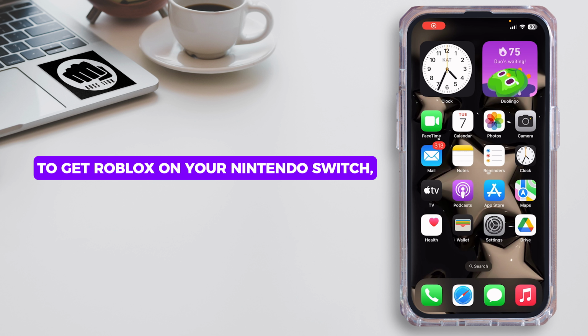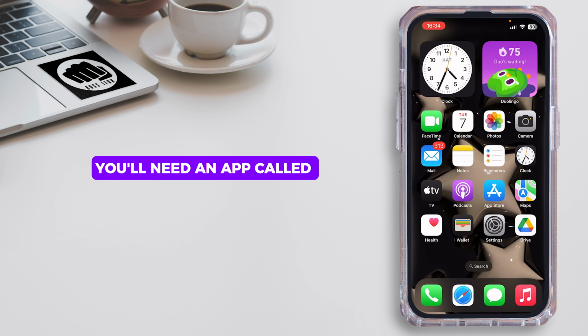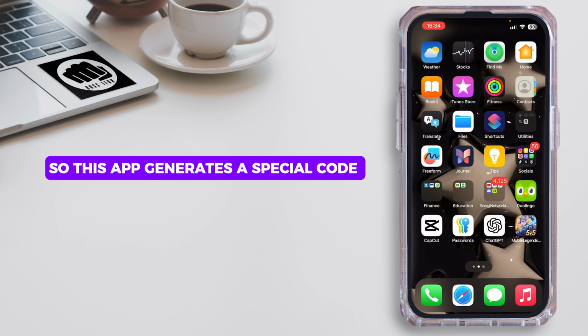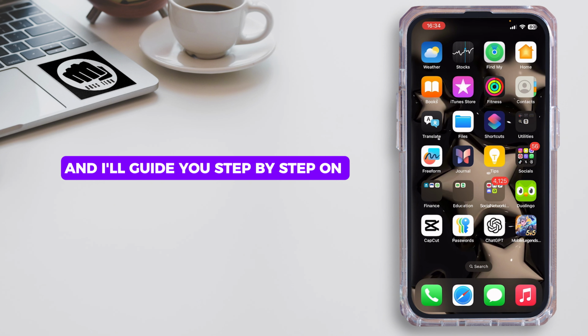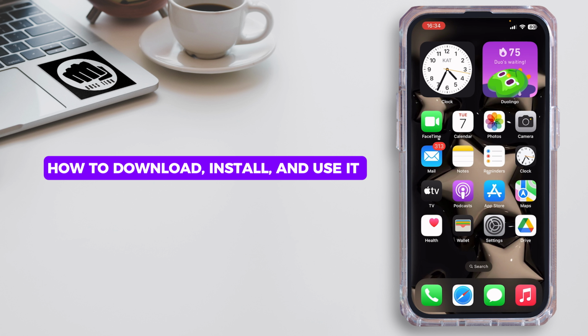To get Roblox on your Nintendo Switch, you'll need an app called Roblox Code Generator. This app generates a special code you can redeem in the Nintendo Switch eShop to download Roblox. And I'll guide you step by step on how to download, install and use it.